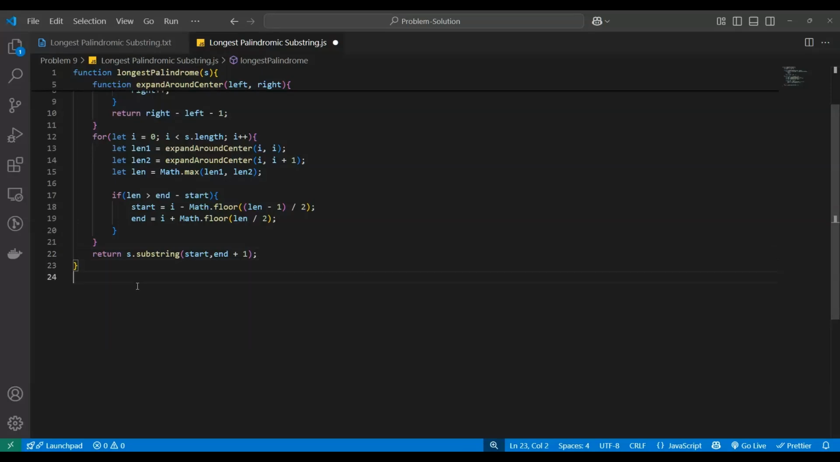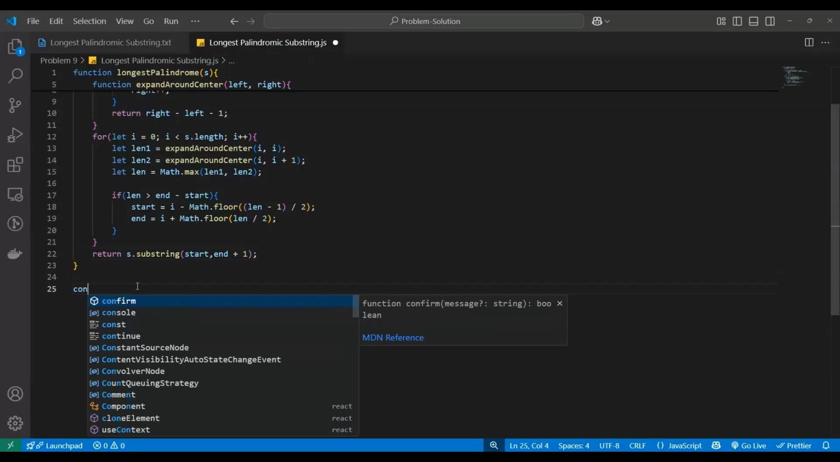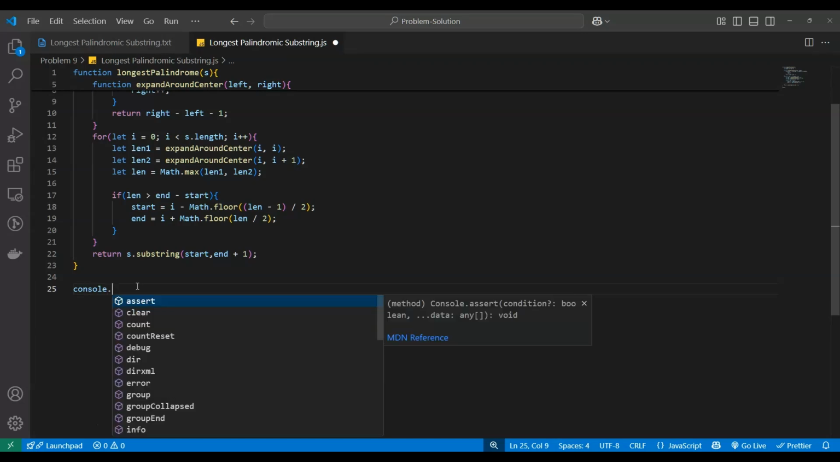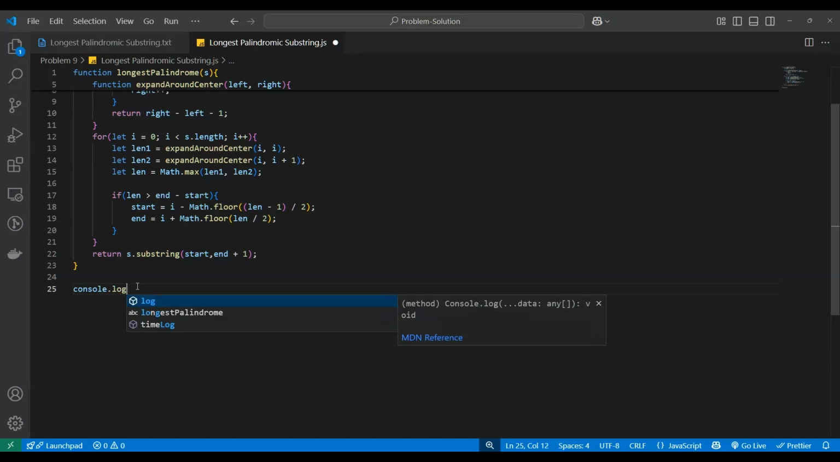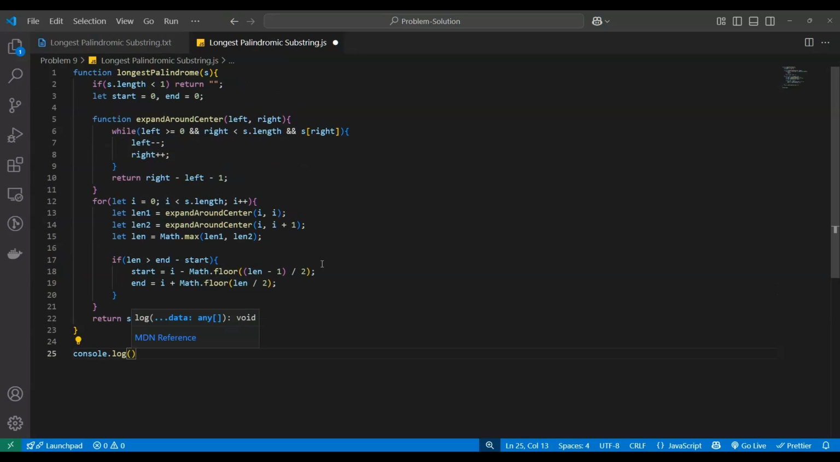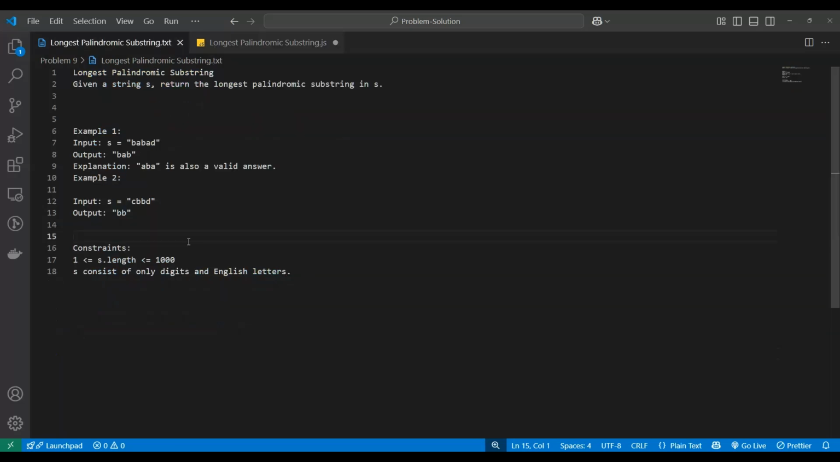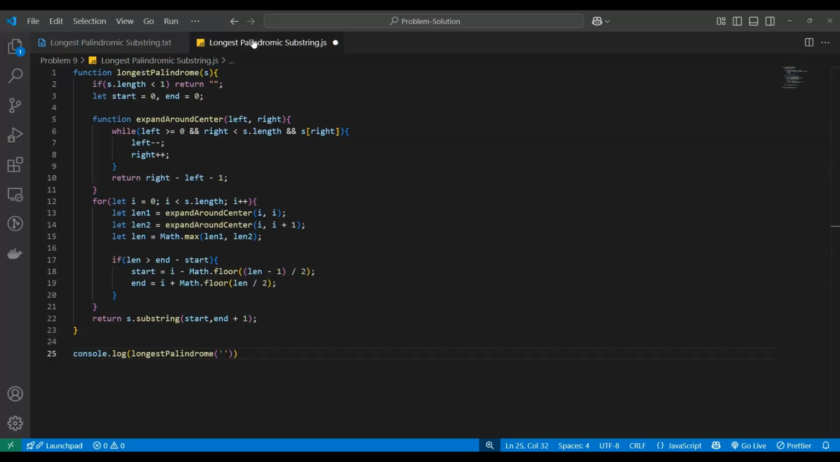Here, let's console log longestPalindrome, and then we need to check the input. We can check this one, and another we can check with another console log.